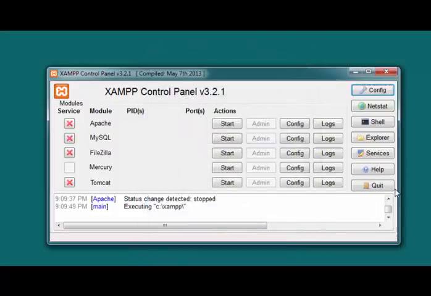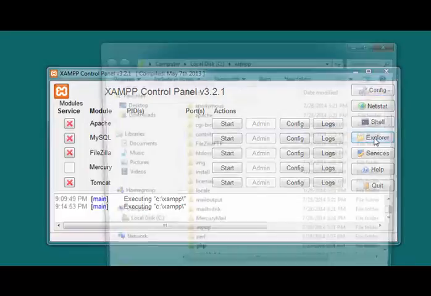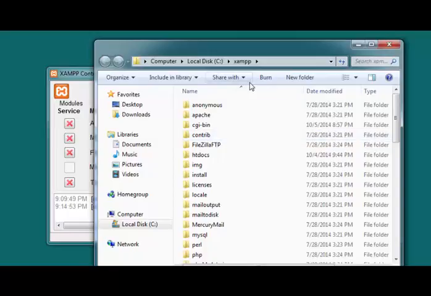Next thing I wanted to show you, by the way you'll notice I don't have anything running here, is if you click on the Explorer button here, that will take you directly to the XAMPP folder. I want to point out that this is where you put your HTML, in the htdocs folder. This is where you're going to put all your CGI scripts. You save them with the .cgi file name extension. You put them in this folder here.